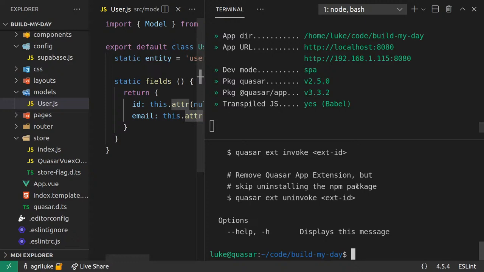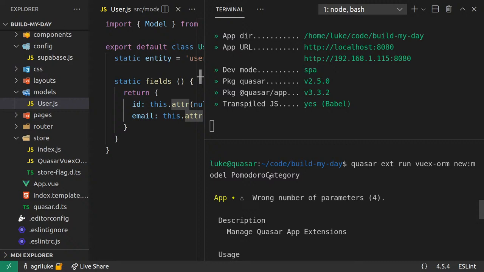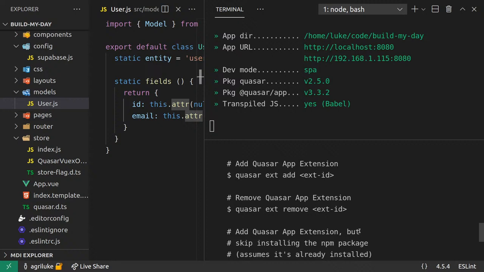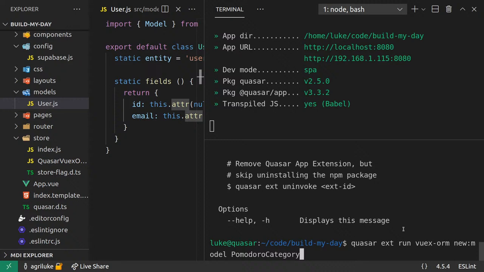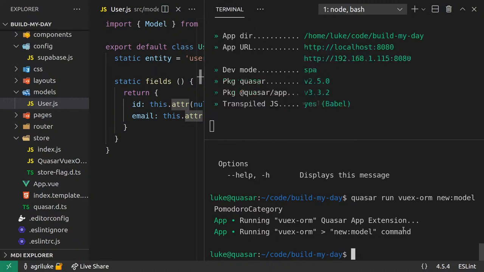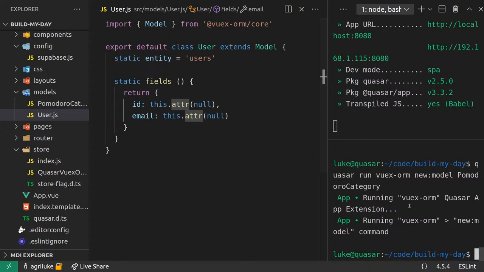Let's create some more space. Quasar extension. Maybe it's just Quasar run. Yeah, okay, there we go. It's Quasar run. All right, so we've got this Pomodoro category, and the other one we had was just Pomodoro. And then basically, we can model all of our data.